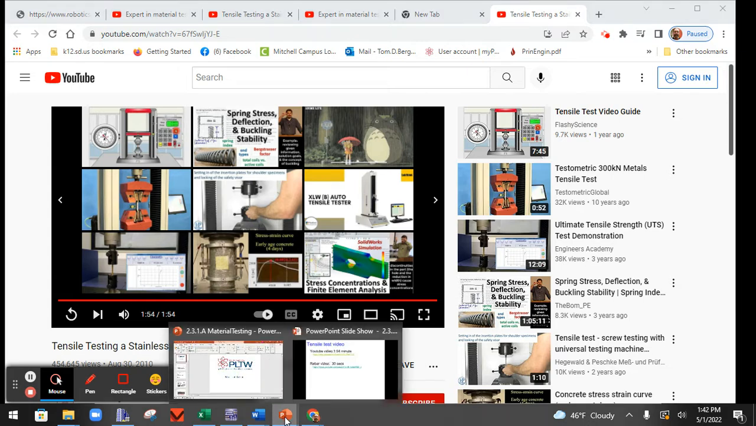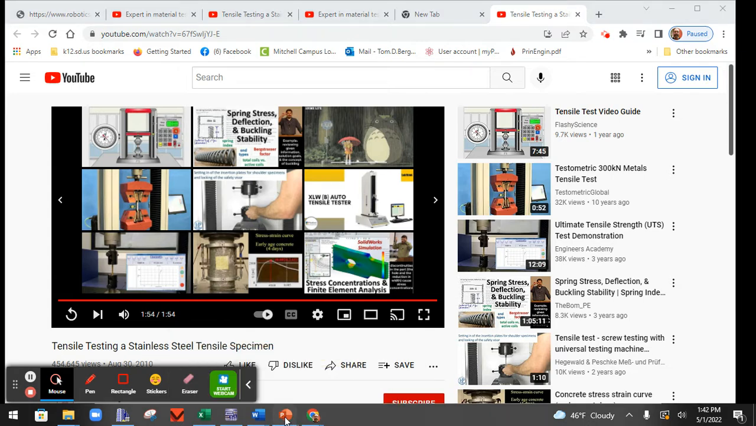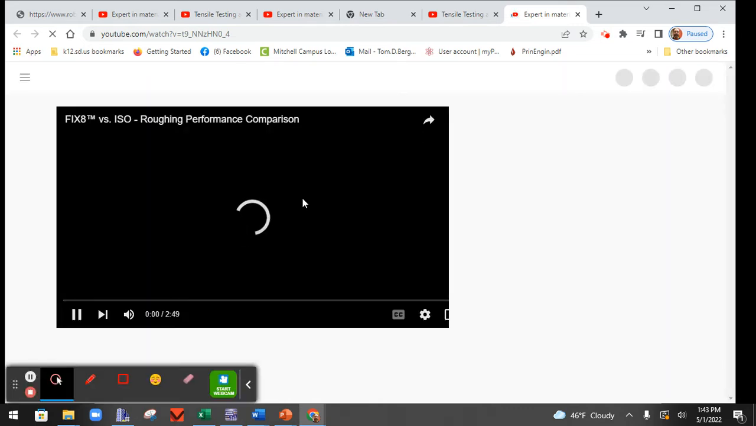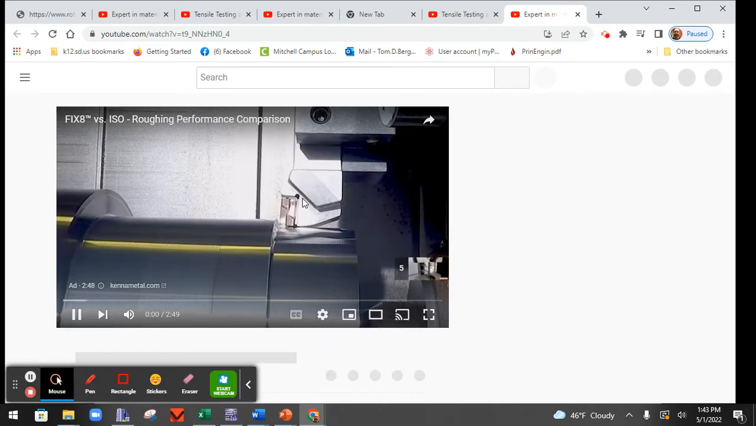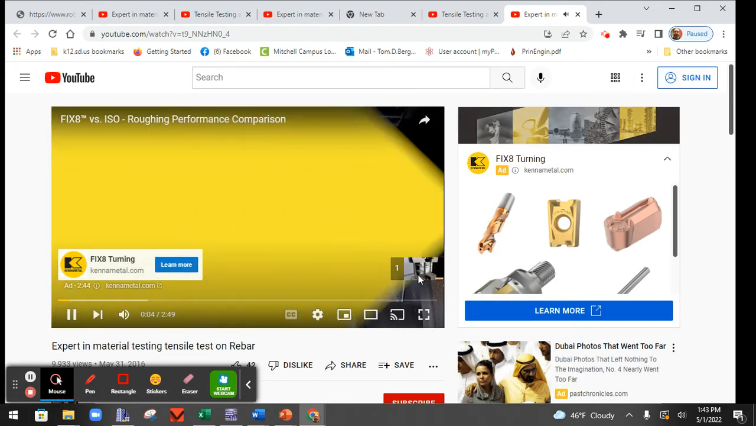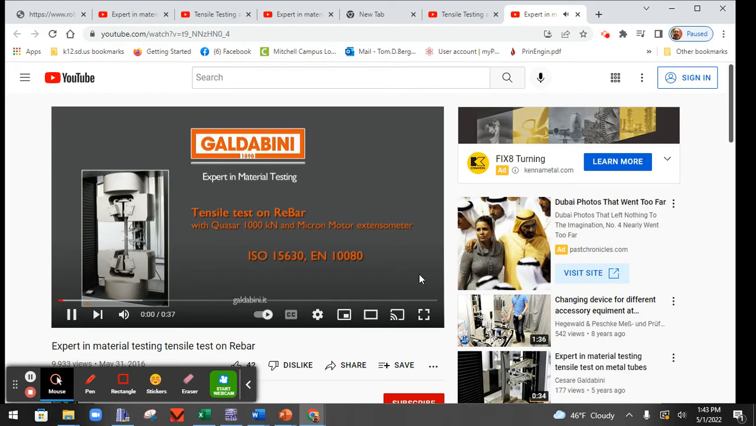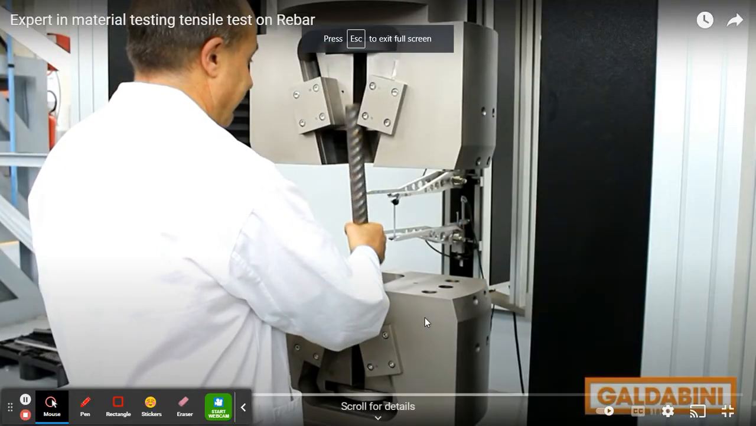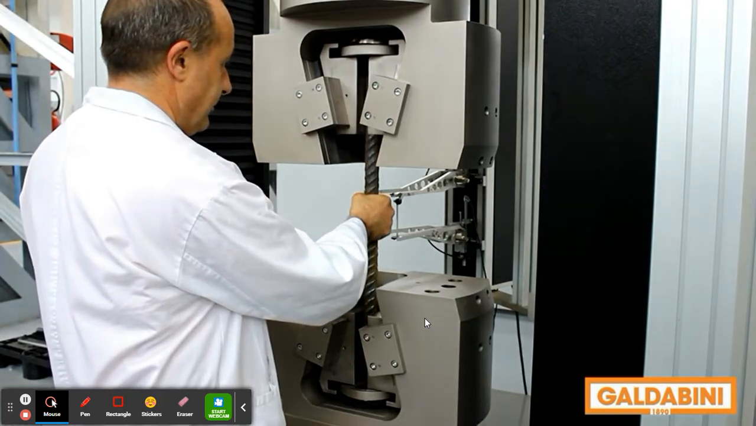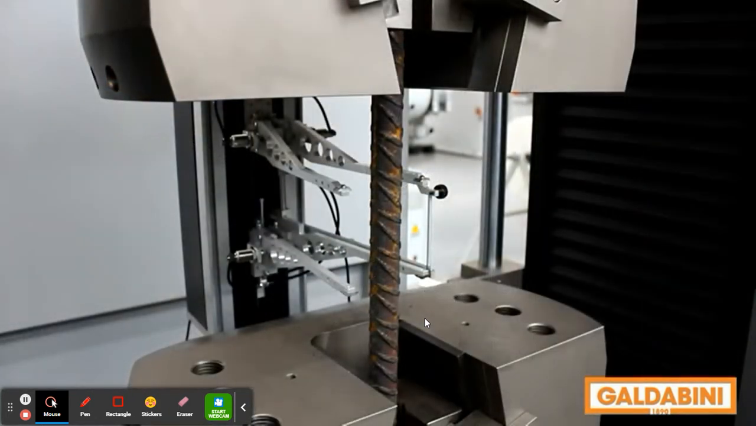Okay. Now I've got a little shorter one. This one deals with a rebar. Same type of video. This one only lasts 30 seconds. So remember, the rebar, usually made of iron, we'll get past the ad here. So again, guy's going to put it in there, attach it to the top and the bottom so he can actually pull it.